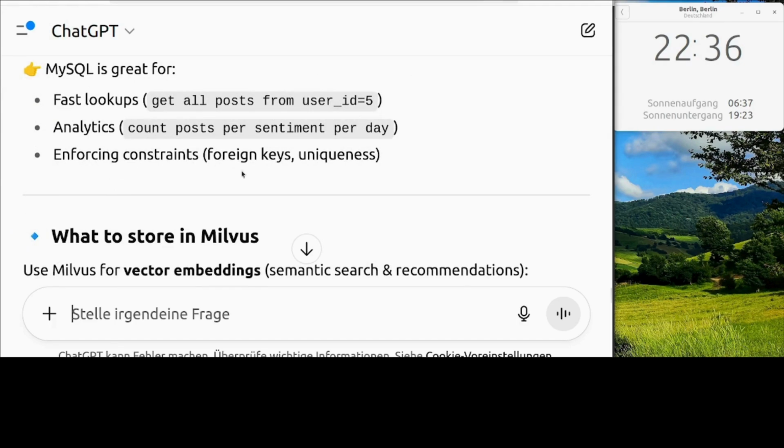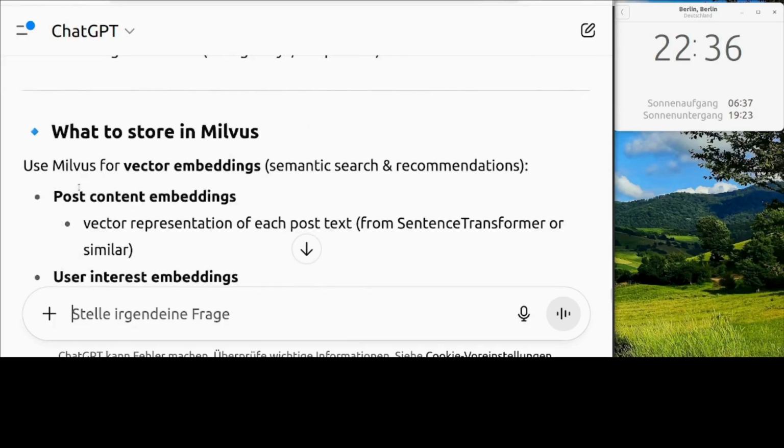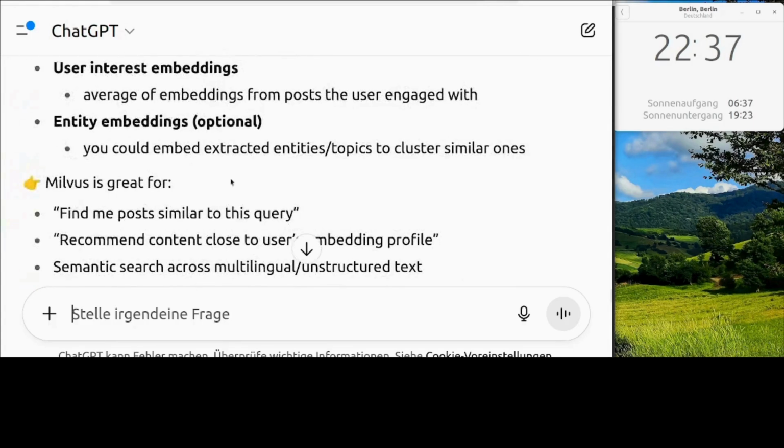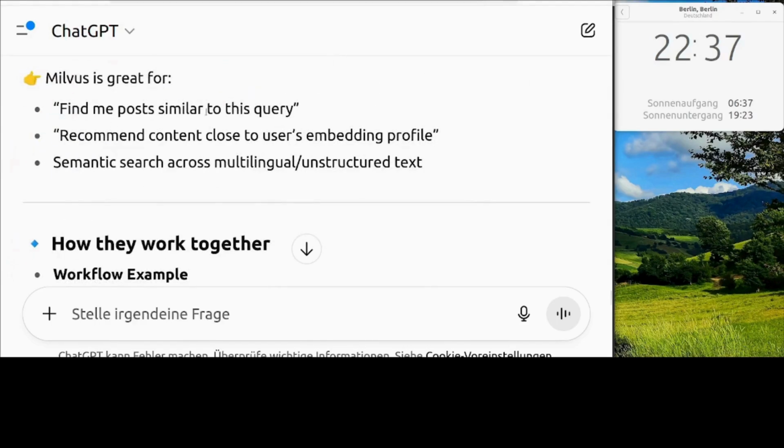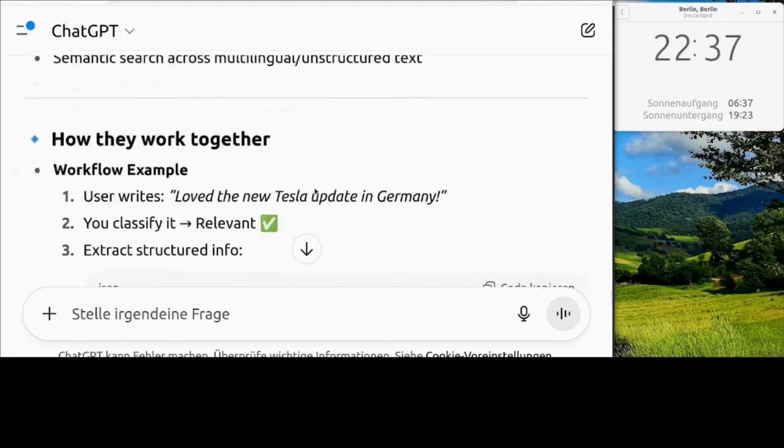On the other hand, Milvus is designed for vector data. This includes embeddings of post content, which are vector representations of the text. We can also store user interest embeddings and entity embeddings in Milvus. Milvus is ideal for tasks like finding posts similar to a given query, recommending content close to a user's interest profile, or performing semantic search across multilingual or unstructured text. This is ChatGPT's suggested architecture. We'll see later which parts we actually adopt and how we refine it.